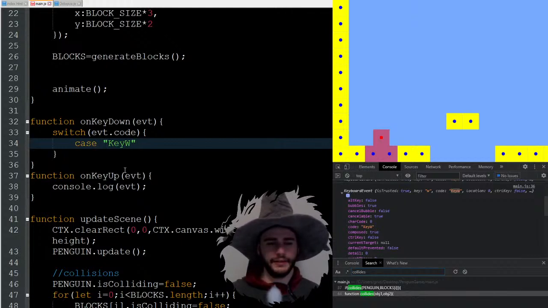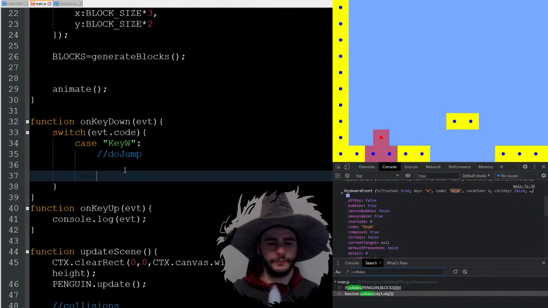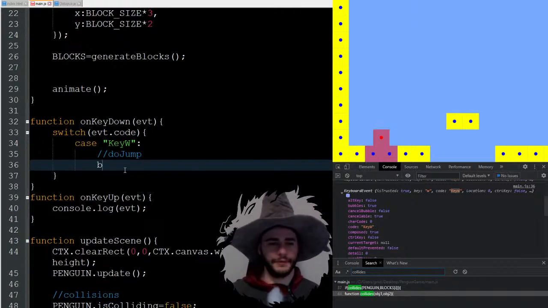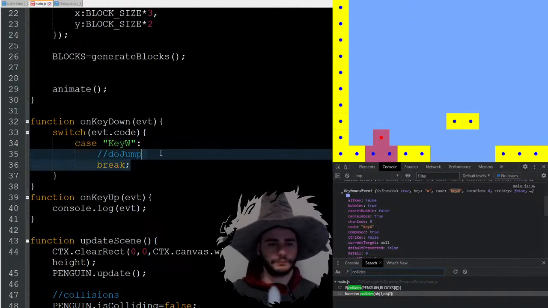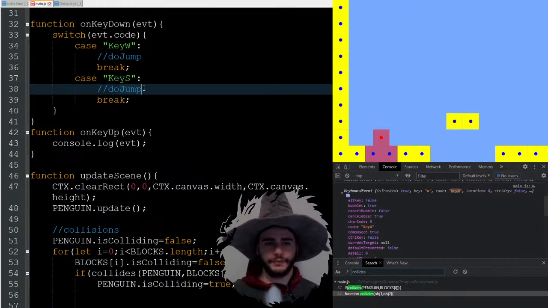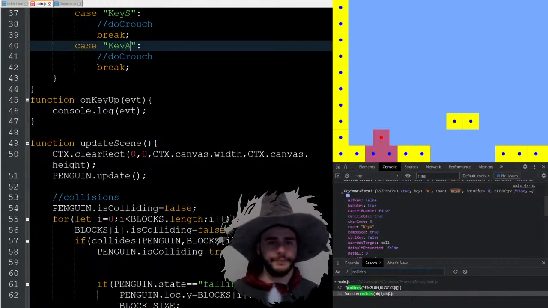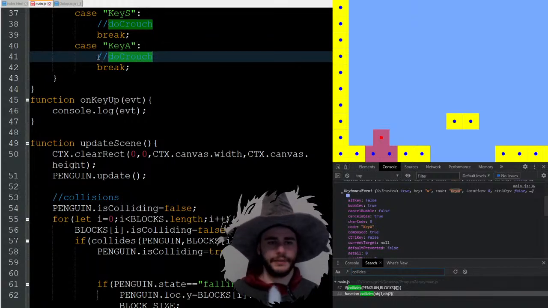So if it's the key W, then, okay, but W, what is it gonna do? Maybe it's gonna jump. So do jump. But I just want him to move left and right first. So let's do those. S, maybe it's going to crouch or something like that. Let's see. A. So this is gonna be go left.